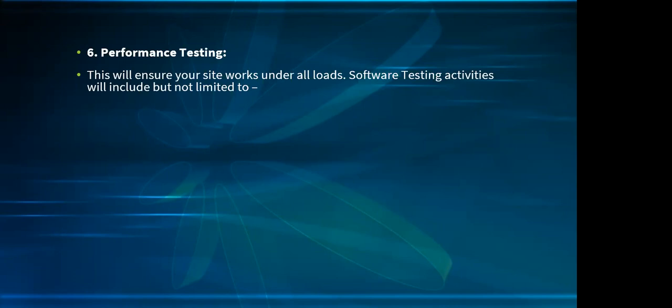When you know functionality, what are the functionalities? I check the link, I check the form, I check the item. I had to break it down that way so that it's easier for us to catch it when you want to test it, and you catch the ball quickly. So this will ensure your website works under all loads. At this time, performance testing, we're talking about load, stress, volume. That's what performance is about.